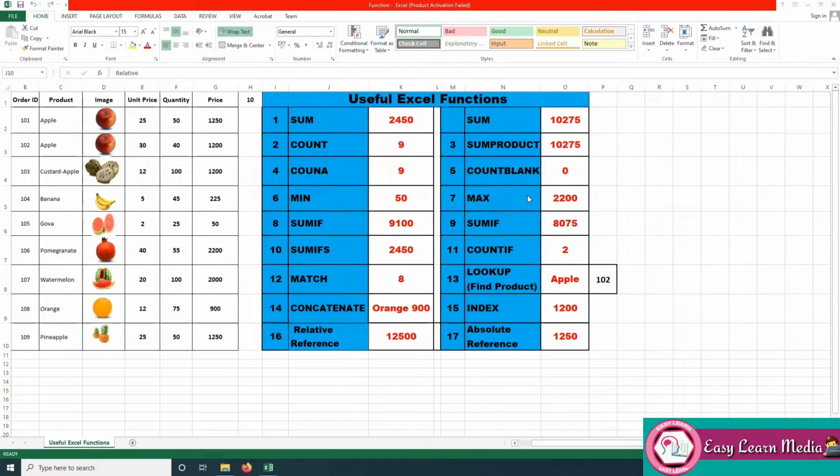SUM is the function which is used to add values. You can add values in three different ways. The first one is adding individual values. Say, for example, I have a value over here. You can directly add 5 plus 2 equals 7. In other words, you can add the values directly, right?